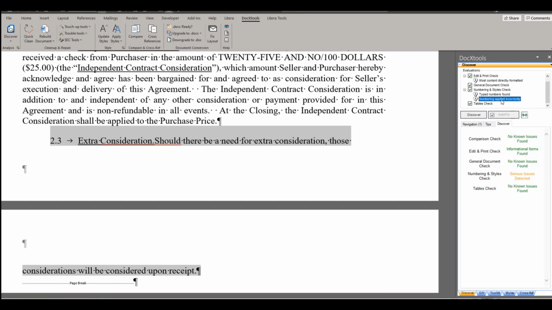And again, we've got numbering applied incorrectly. And this is just basically saying that we don't have a numbering scheme associated with this. So for all intents and purposes, this document is in really great shape to move forward with. At this point, you'd likely want to go on to style and number the document.